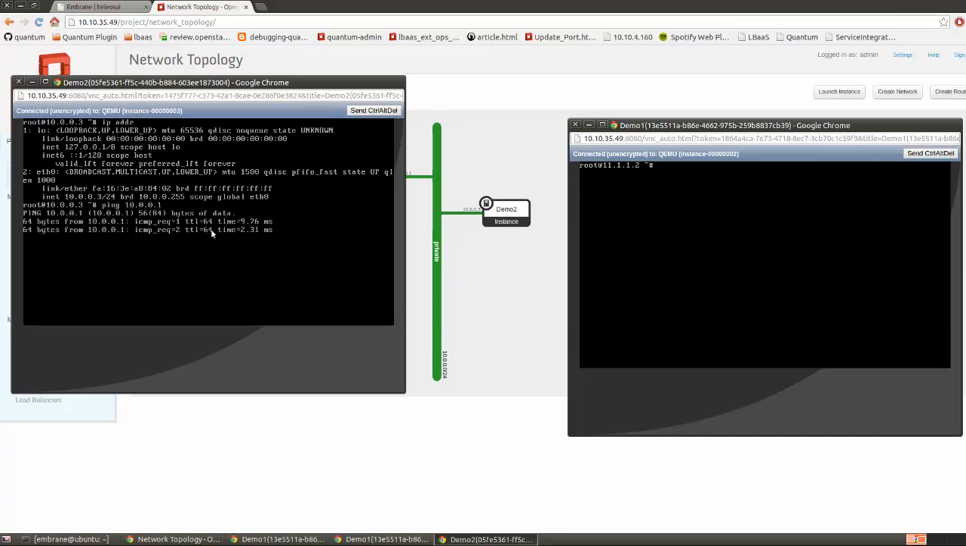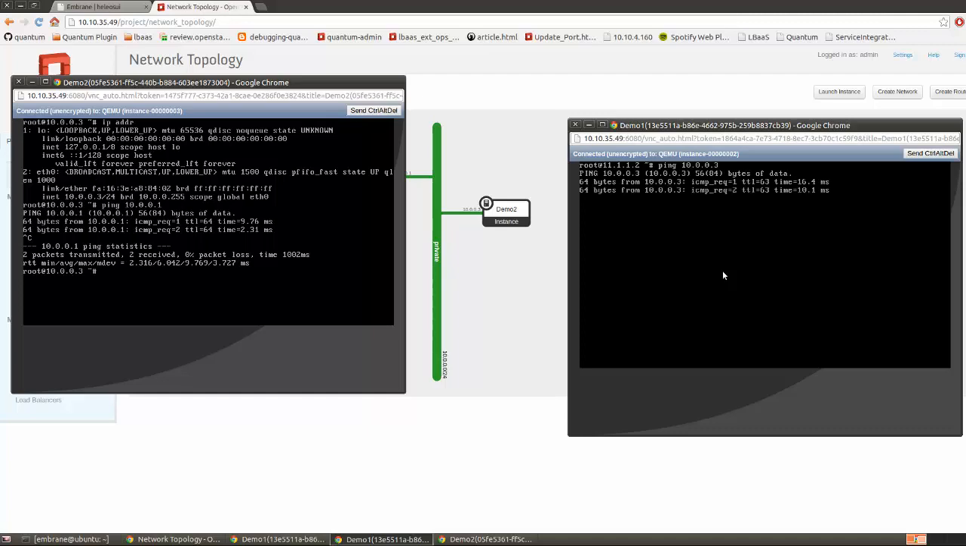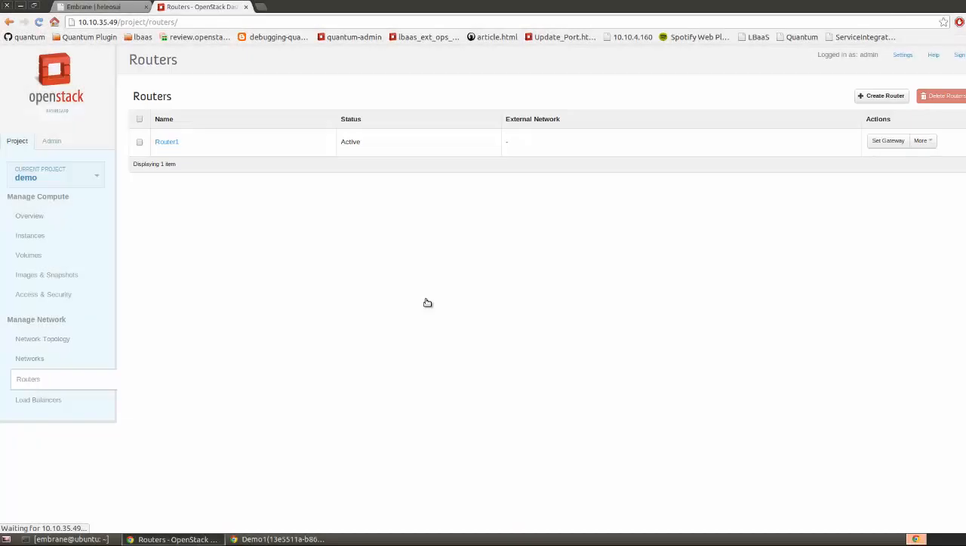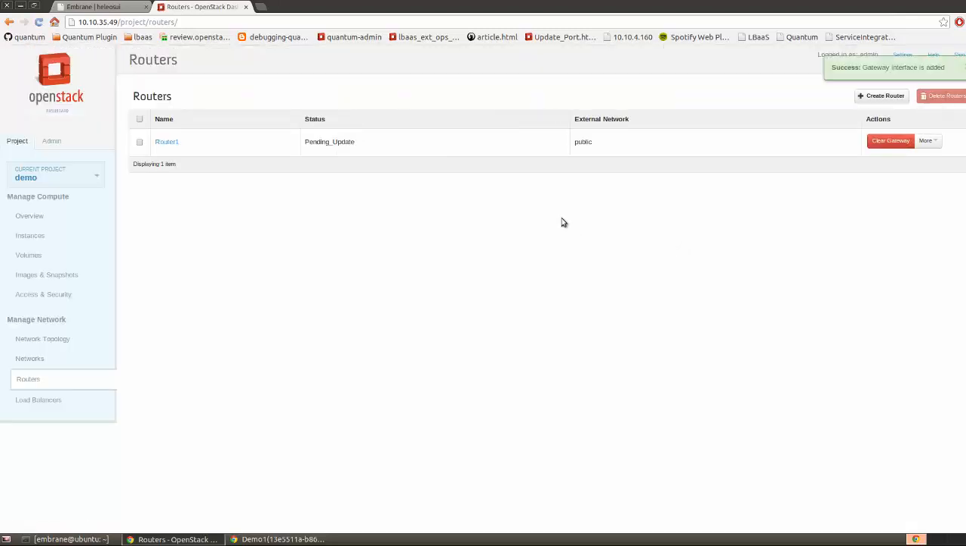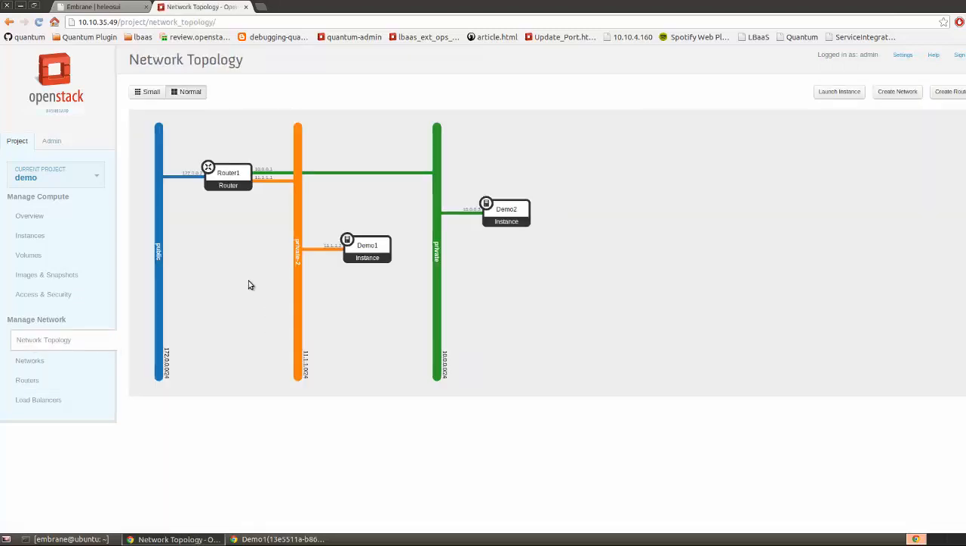Let's now try to ping from one instance of the virtual machine to another. And it works. So the router is actually routing our packets and there is connectivity between the virtual machines. Let's now go back on the router control interface and let's add a gateway interface to it. This will put a router interface on our previously created public network, and that's how our topology changes.